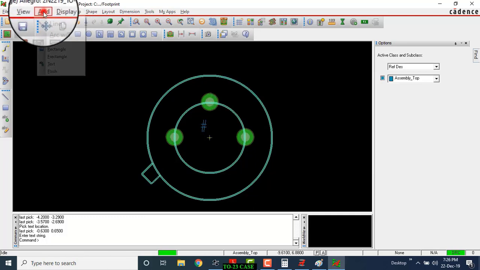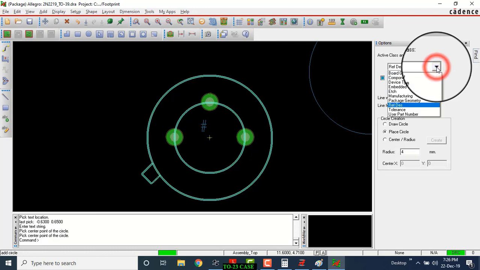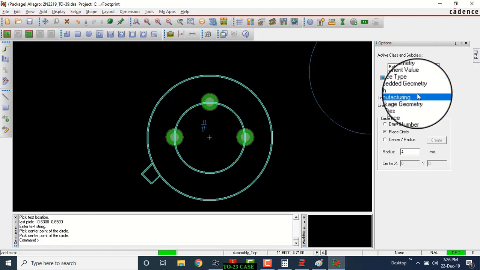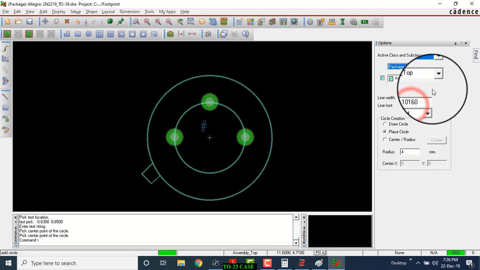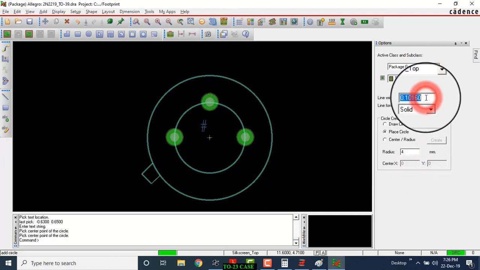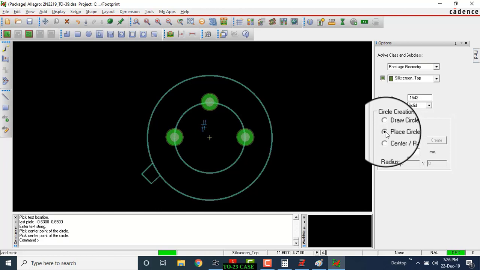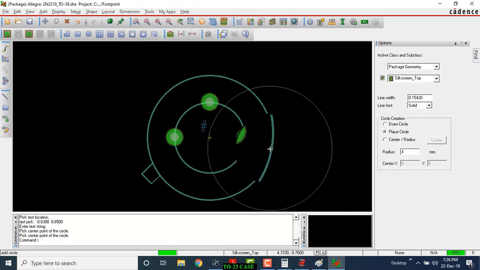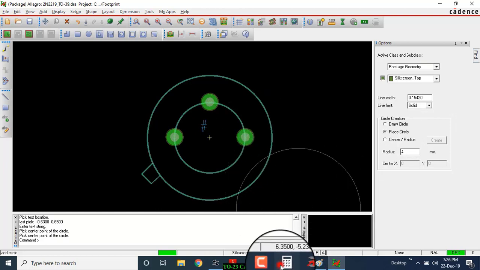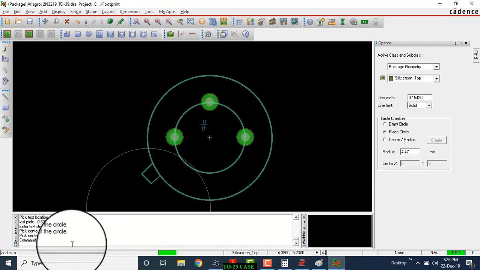So we have to go to add circle, package geometry. Select the active class package geometry, select the subclass silk screen top, line width will be 0.1524, and draw a circle. So what was our last assembly circle? That is a 4.47. So we will take 4.47. Now we will go to the command window.